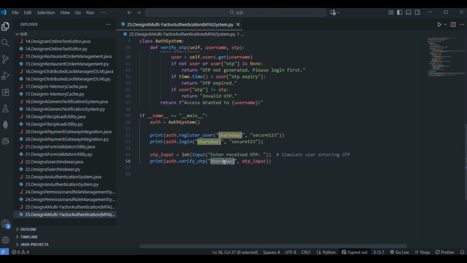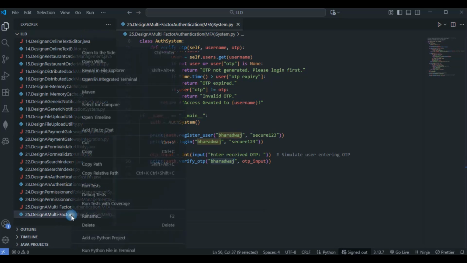In our case, we have gone with Bharadwaj. The output that we need to get here is access granted to Bharadwaj, right? So let's check the same. Now, we have discussed the coding part, right? Different methods, initialization part, classes, everything. Based on the UML diagram and other stuff that we had discussed, we have written the code. Now we have discussed the output part as well. It's a good time to run the code actually.